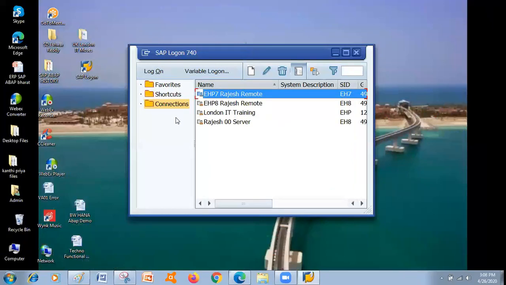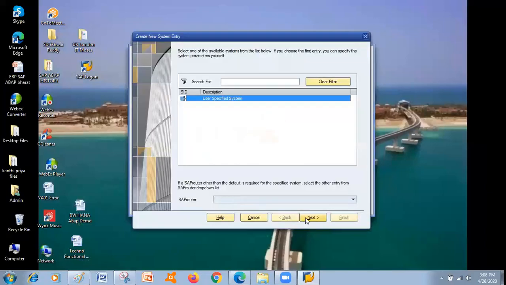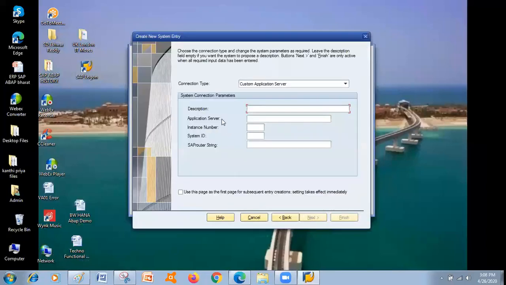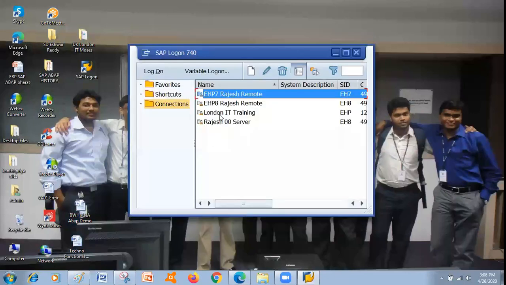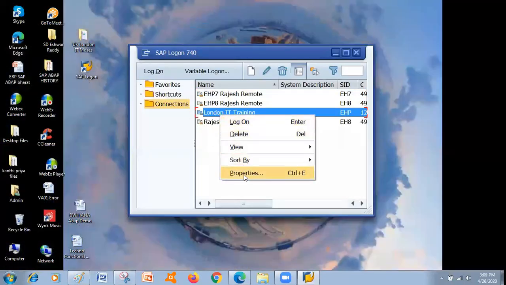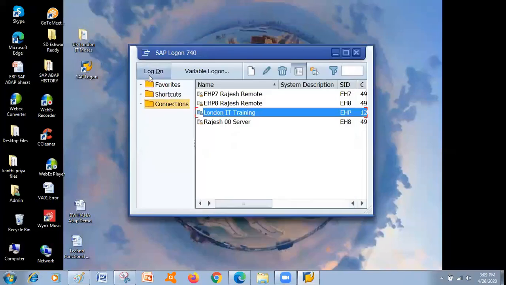Here we have to create a connection. You select the connection, right click, new entry, click on next. We have to provide the server details. These things they will provide; you can communicate with Ritika. So we are using this as a server. You can see in the ID we can mention this server address. Once you select, click on logon.